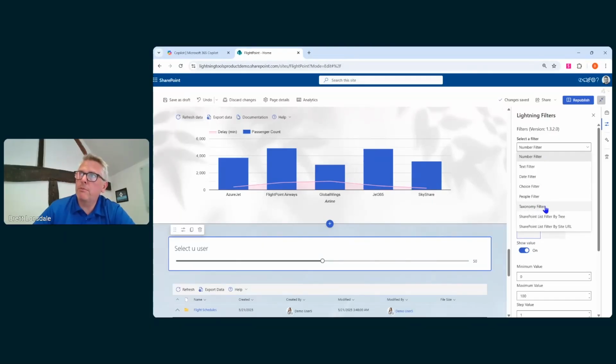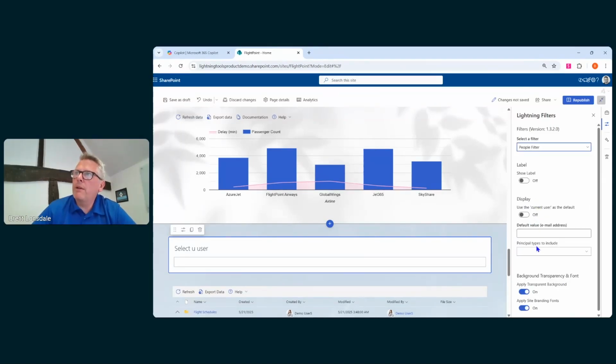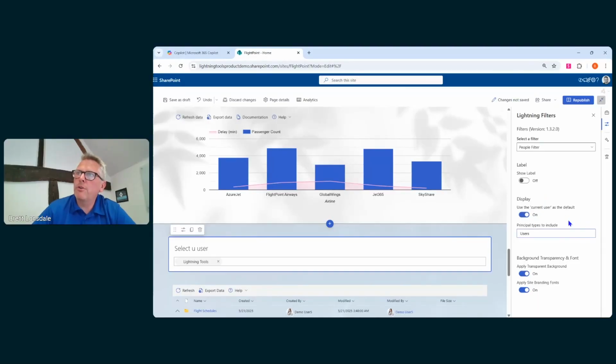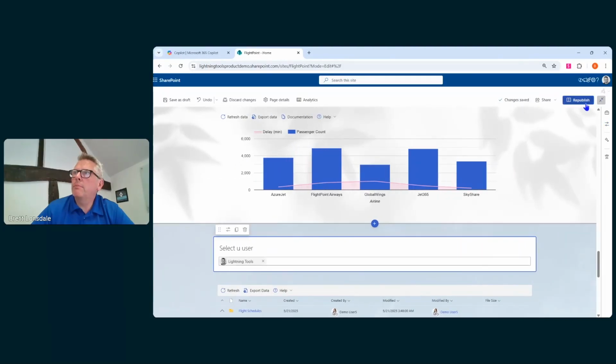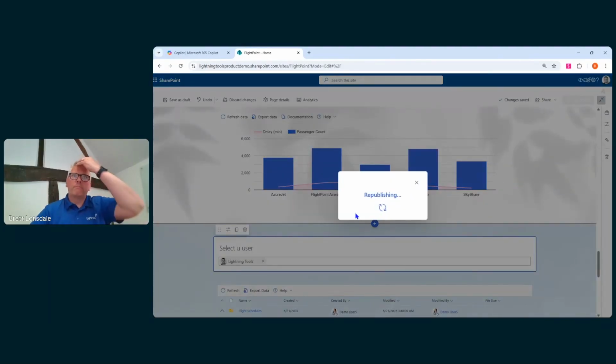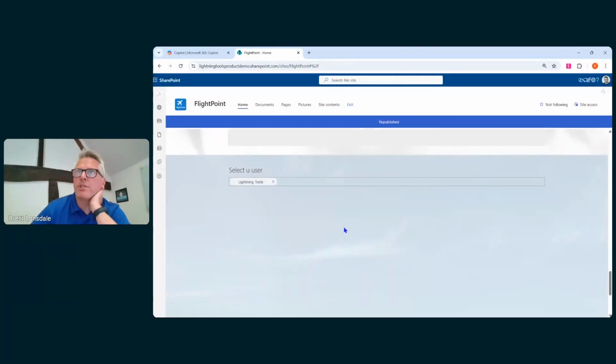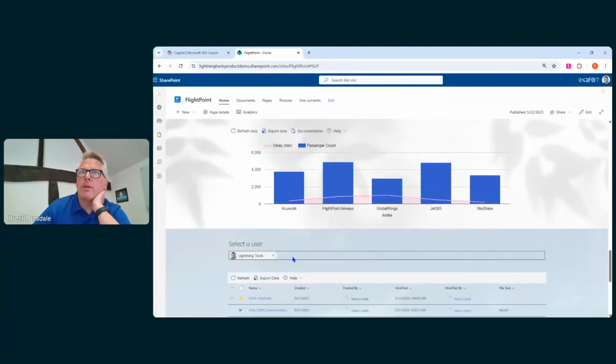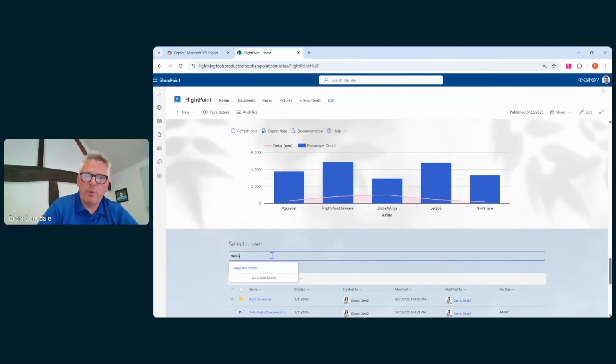This could also filter on taxonomy and metadata and choices and things like that. But we want a people filter. We'll have it just work with users and not groups. We'll have it default to the current user that's signed in. So you can see it's dropping my details in there. And yeah, we'll go through and publish that. And once that's published, you'll see how we can actually come in and switch the user out that we want to filter on.